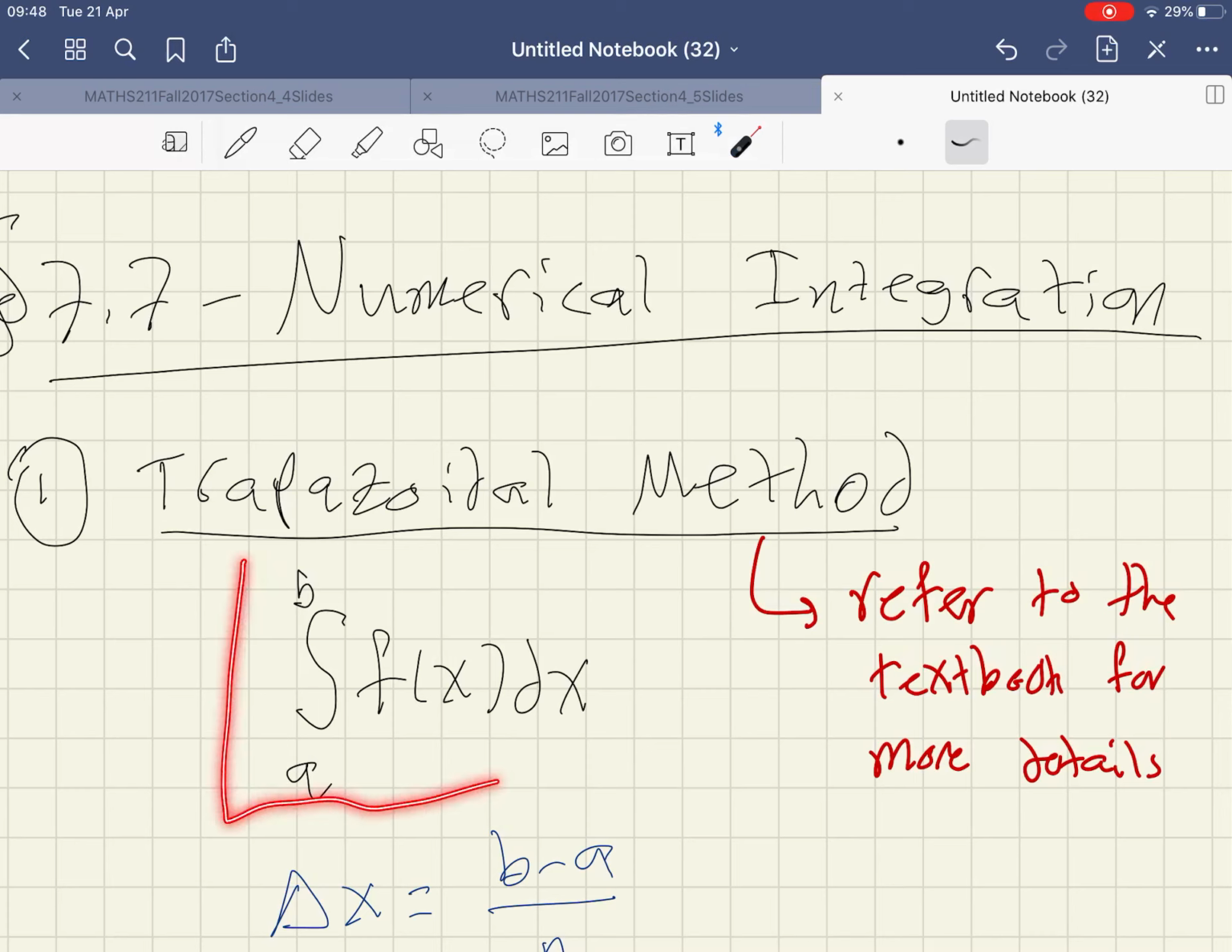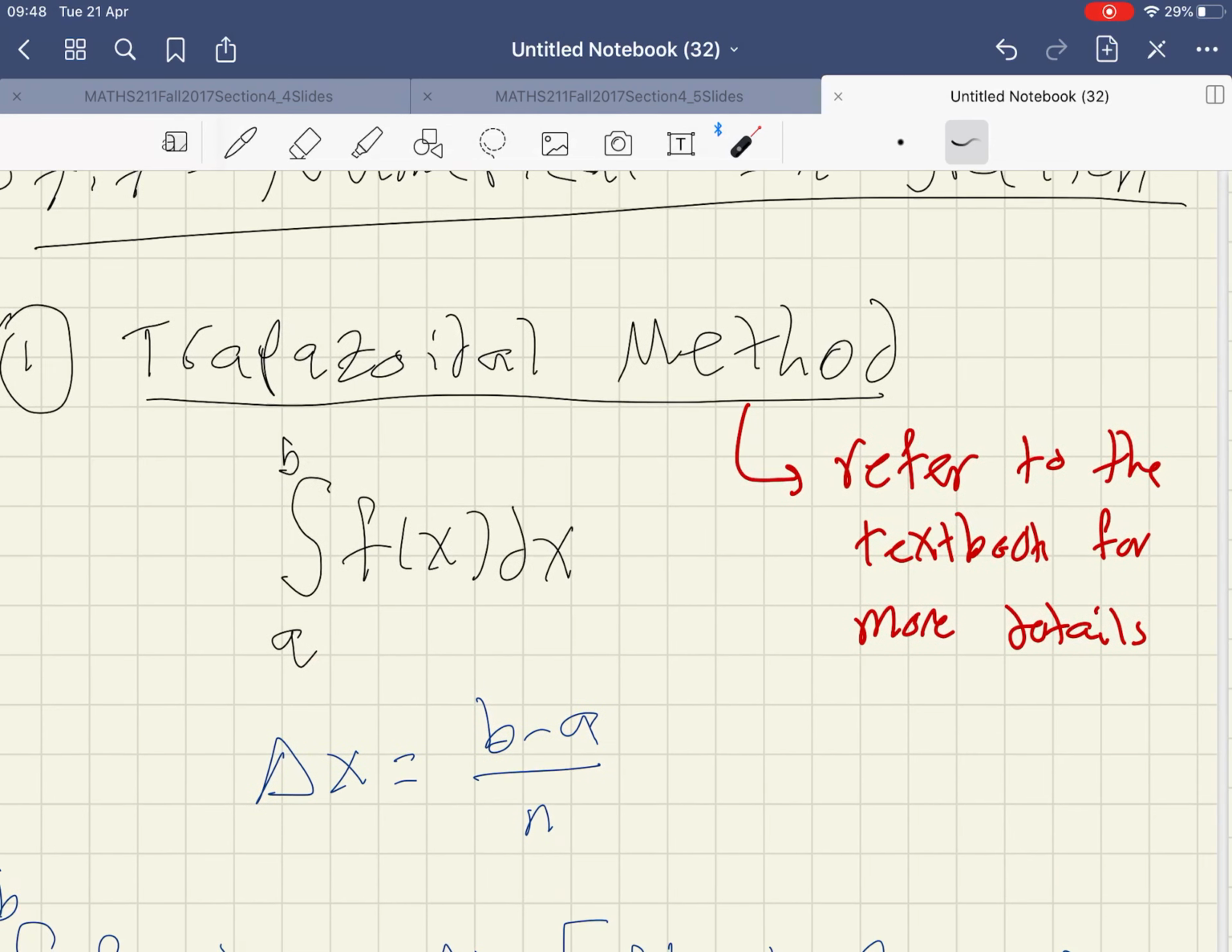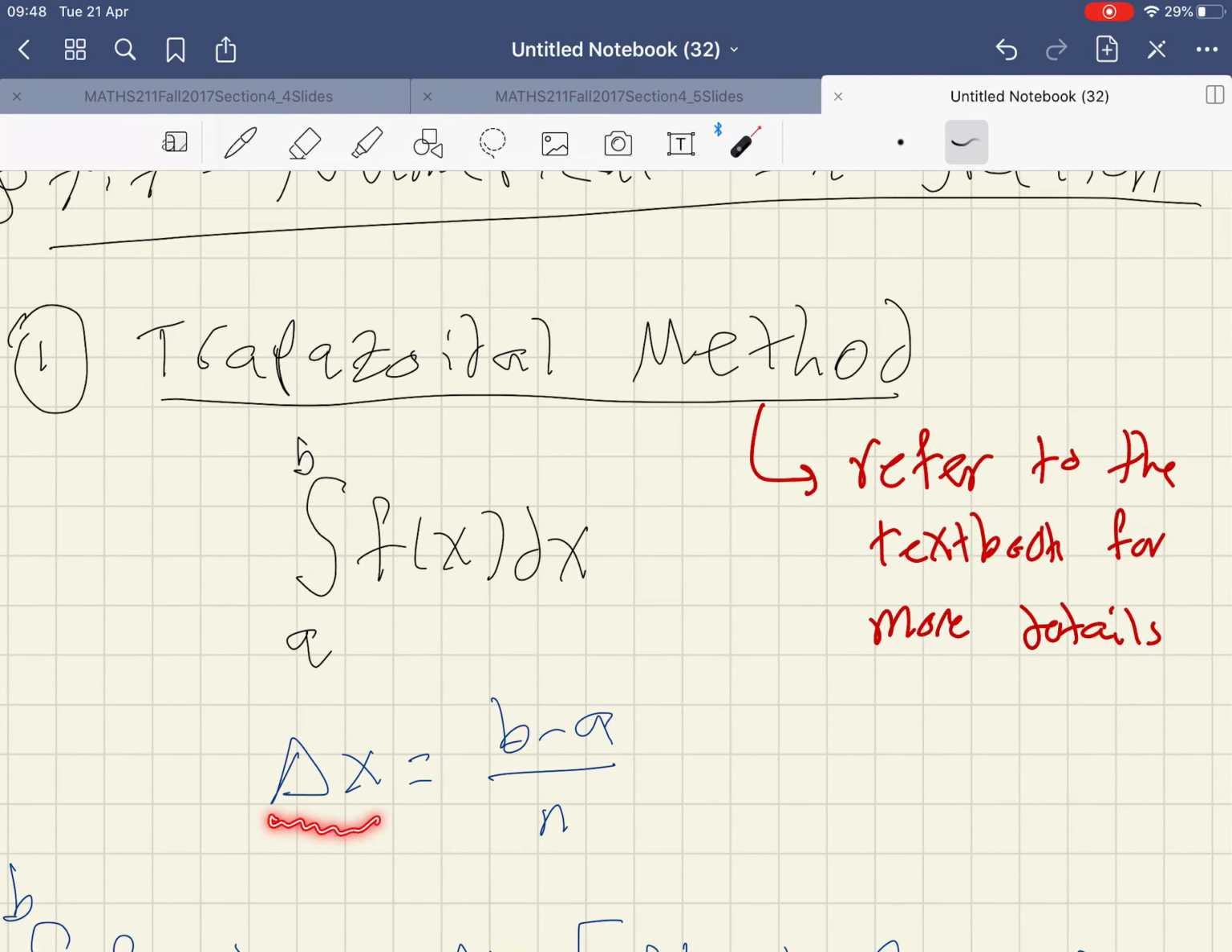You start with the integral from a to b of f of x. First step, you need to find something we call delta x. What is delta x? It is just (b minus a) over n. n will be given in the question. b is the upper limit, a is the lower limit, and you find this delta x.